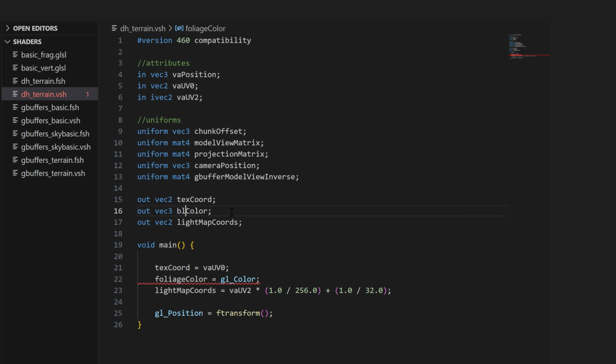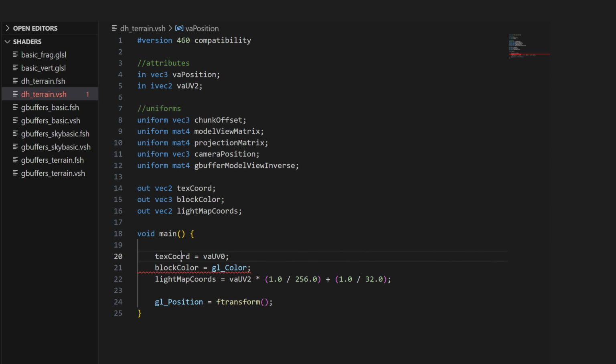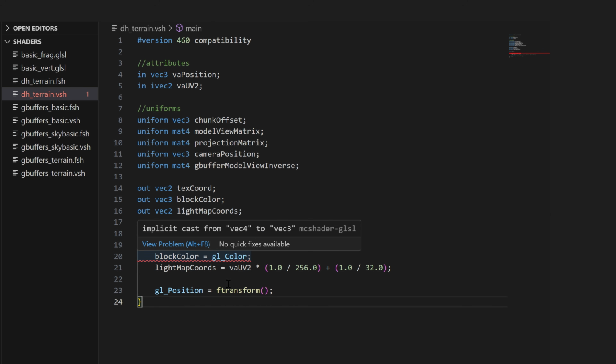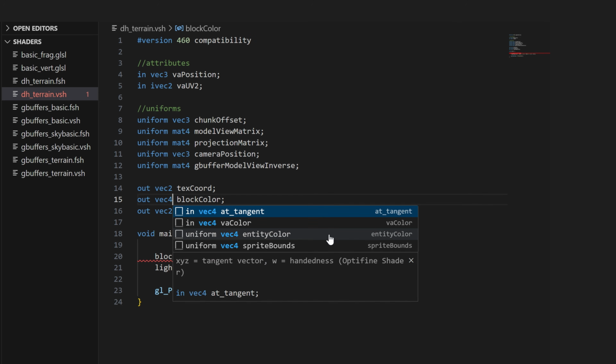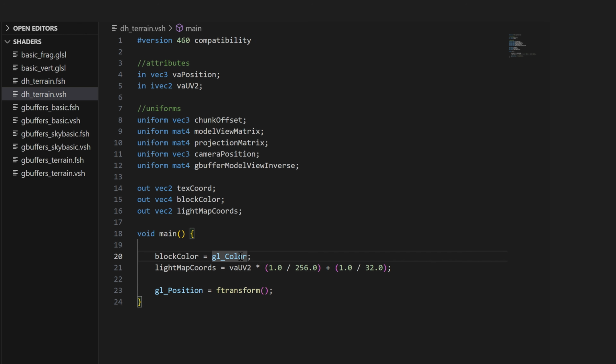This is just going to be the block color. Now there's not going to be any texture coordinate because there's no textures on blocks in Distant Horizons. Once again, we are trying to put a vec4 into a vec3. Let's just make the block color a vec4 because this does have important transparency data.